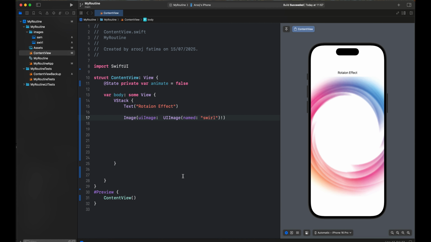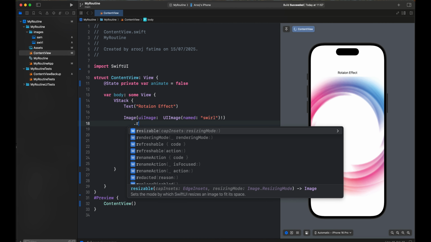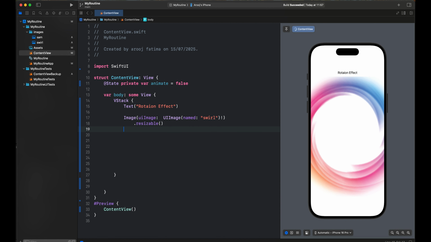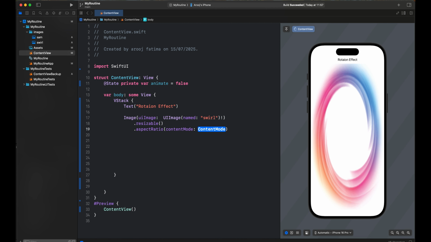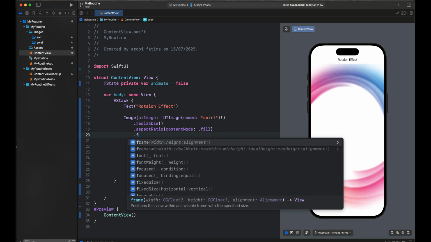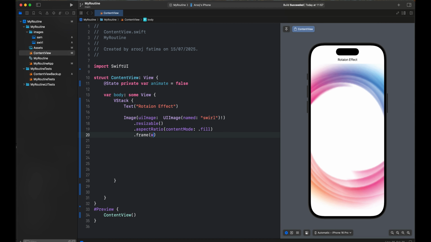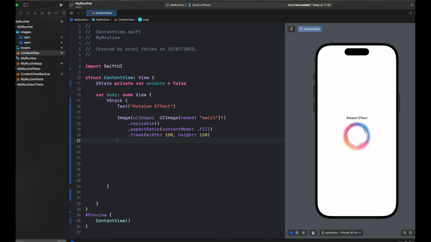You can see that currently this image is quite big, so we definitely need to resize it. We will make this image resizable. We will set up the aspect ratio. Let's use dot fill. And then we will give the frame size, in which we will set the width and a height. Let's make it 150. Now we can see that the image is in a pretty nice size.